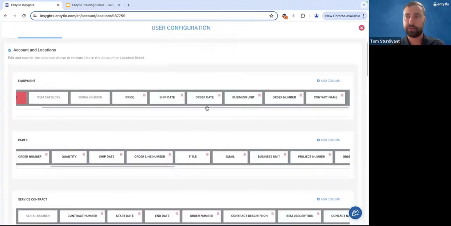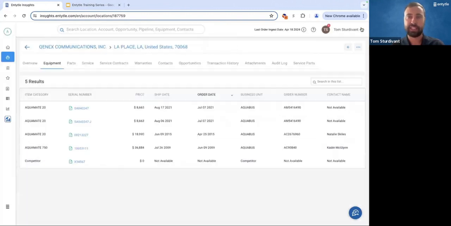This allows you to really customize the information that you're seeing inside of your location and account 360s. And like you can see here, I now have the order date available so that I can see that in addition to the ship date. So this really allows you to customize your view, again, to make it more usable for how you want to research your customers.